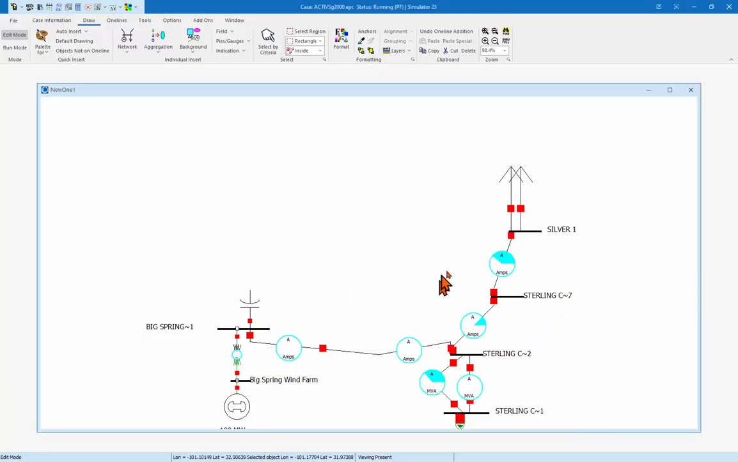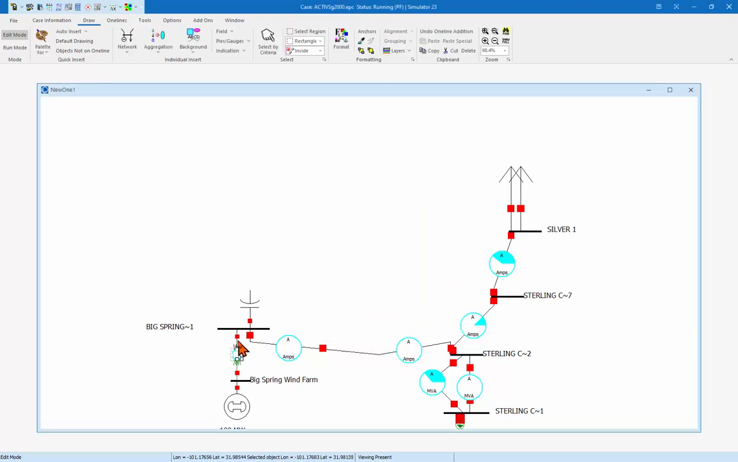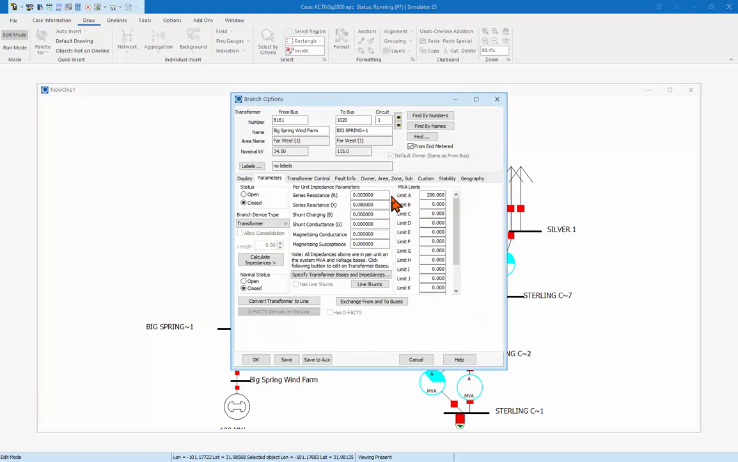That's worth noting. If you right-click on an object on the one-line diagram, you should be able to open an information dialog for that object. So if I wanted to open that, oh, this is actually for the pie chart that I opened. Now, let me cancel that. Right-click on the actual transformer, and then it'll give me a line information dialog for that, and I can edit and change that if I want.